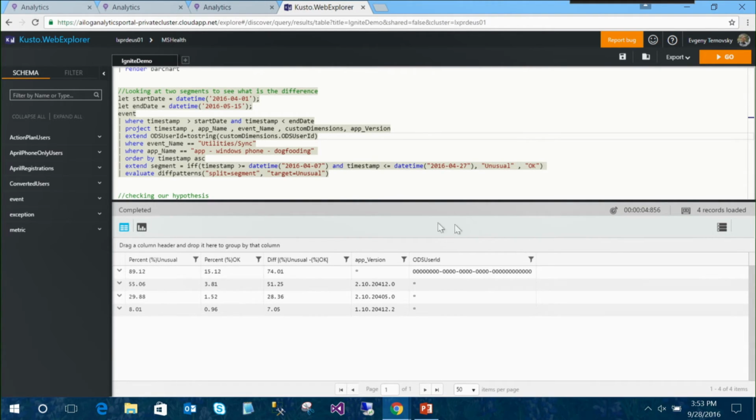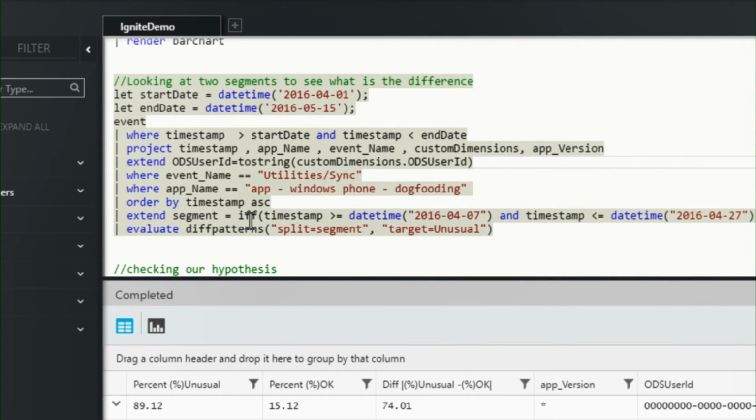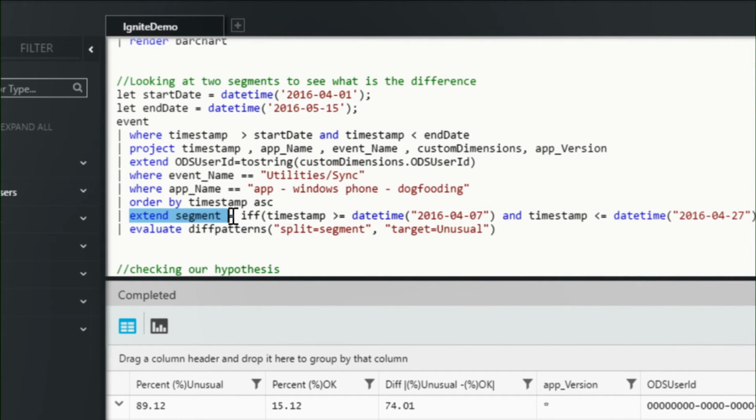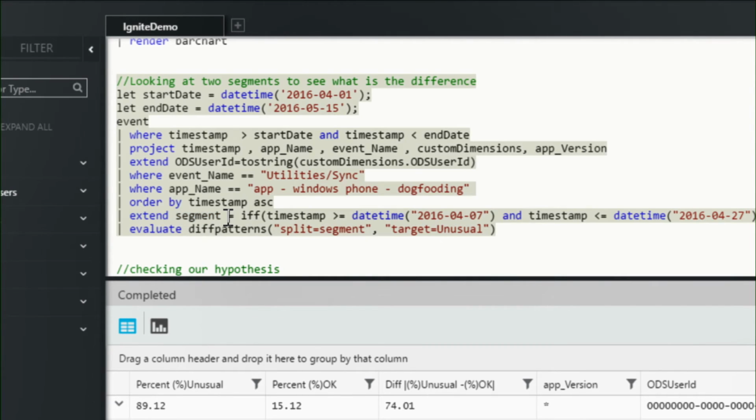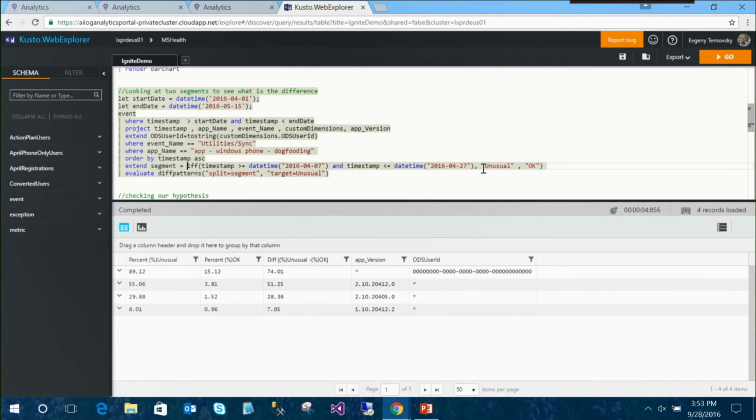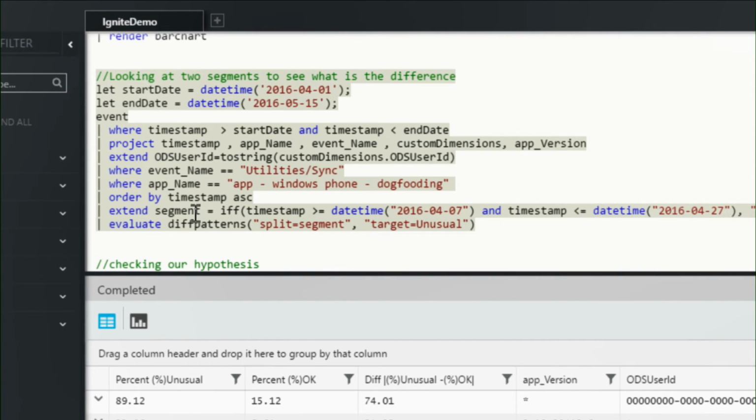But first, let me show you how I actually executed the ML pattern. First, I define my segment. So I use that extend operator to define a custom column. And I say segment. And we use this inline if operator. In this case, I'm breaking it down by the time range. So I'm saying that if the date time is between that date range, it's unusual. Otherwise, it's OK. And just like that, I've defined a column based on which I can now split my data. And now I execute evaluate diff patterns, split by segment. And I'm interested in specifically patterns where unusual is prevalent, but OK it isn't. So that's kind of how you do that.